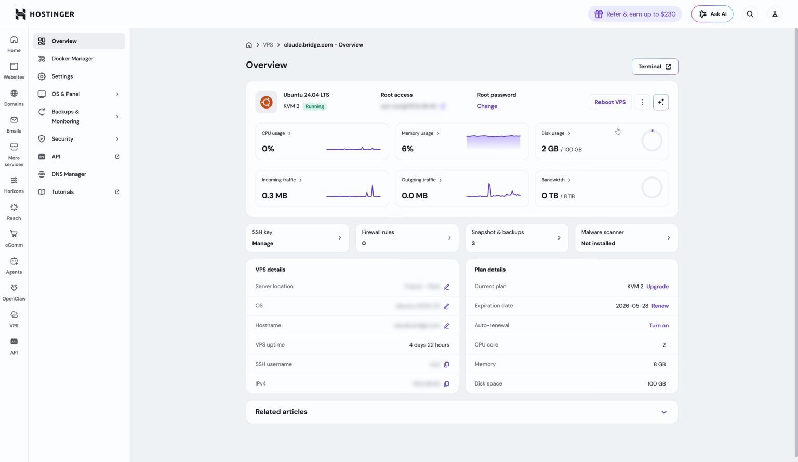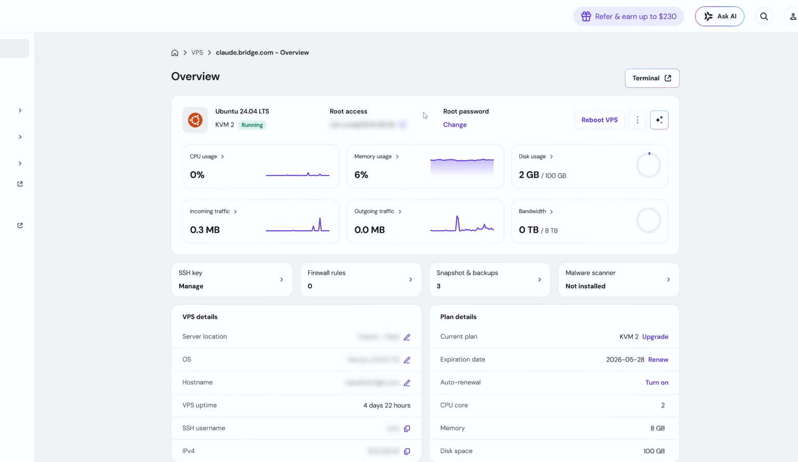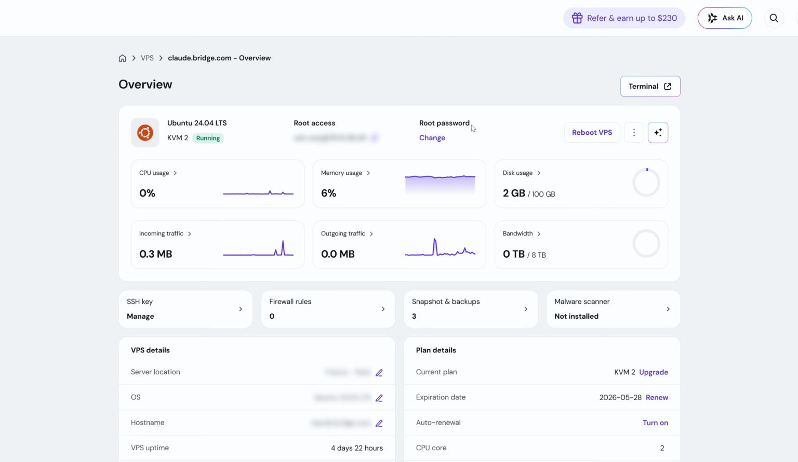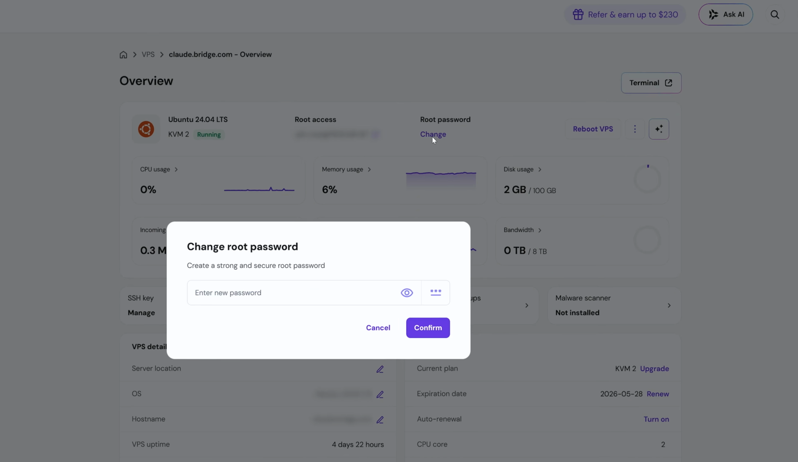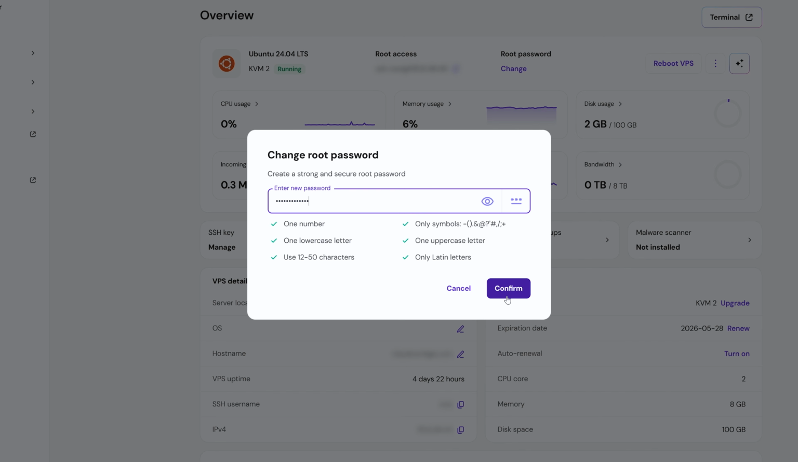Head back over to Hostinger and make sure you're on your VPS overview page. You'll need to copy down 4 pieces of information: your root access code, your root password, your SSH username, and your IPv4 address. To create your root password, click Change, enter your new password, then click Confirm.